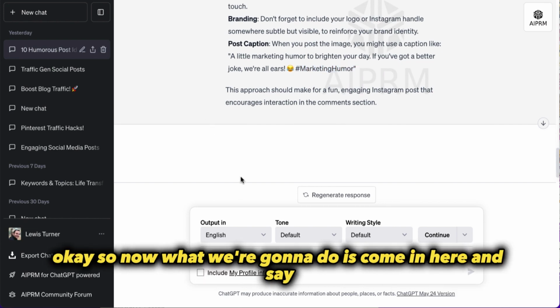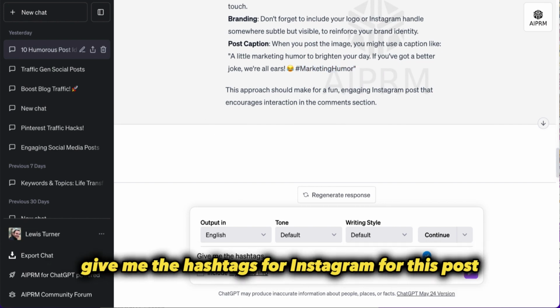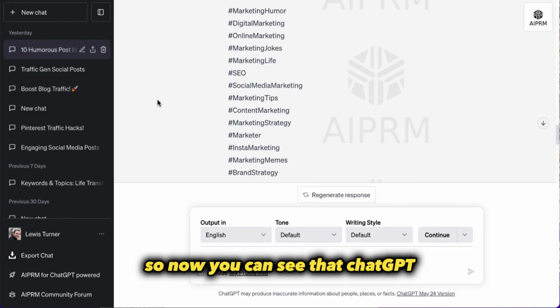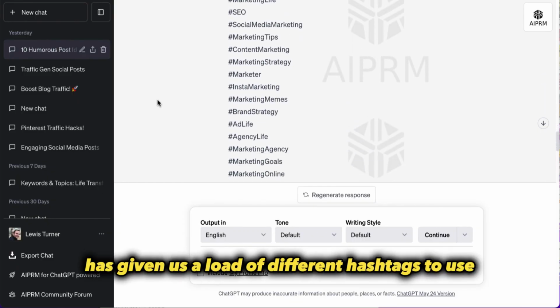So you can see here they have 1 hashtag. Okay, so now what we're going to do is come in here and say, give me the hashtags for Instagram for this post. A few minutes later. So now you can see that ChatGPT has given us a load of different hashtags to use for this post as well.